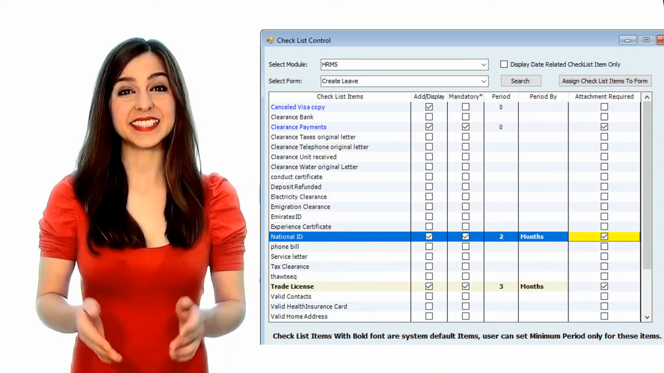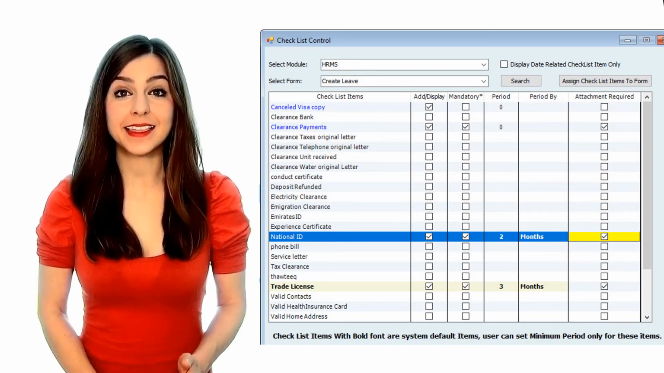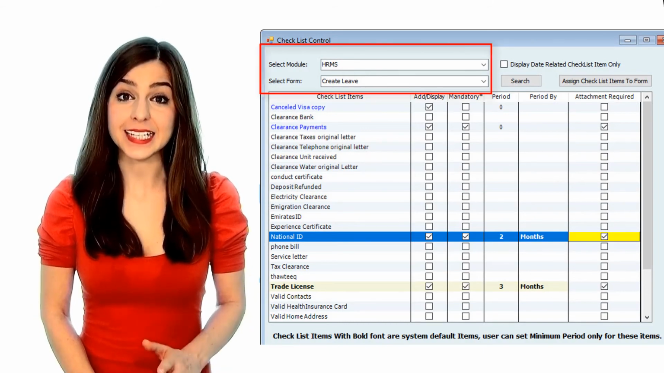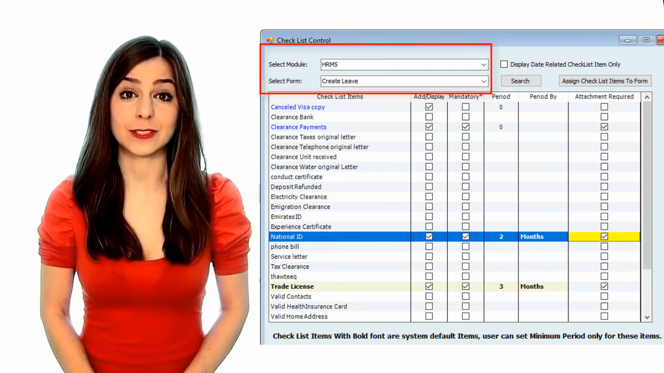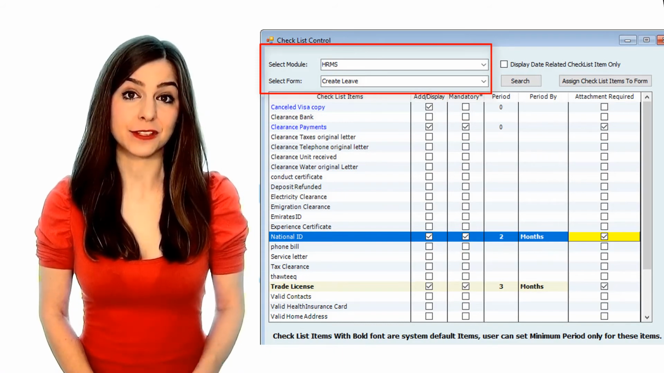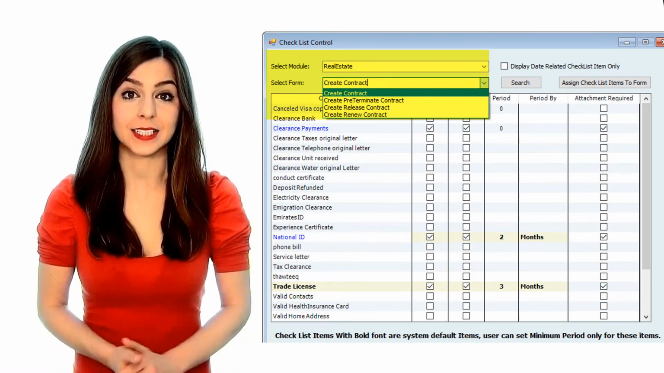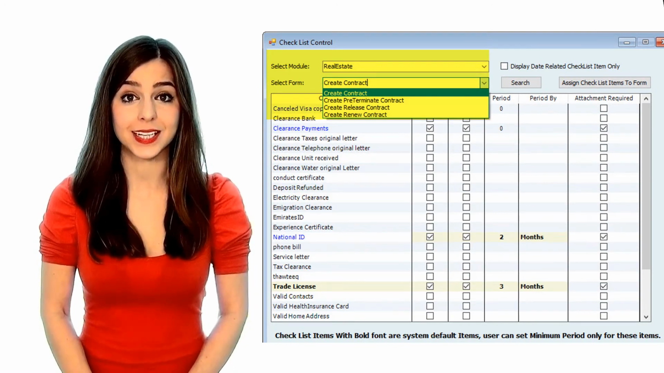You can finally rest at home, or even travel anywhere you want without being worried all the time about tracking users and their duties. Next, the checklist control contains items where users get to assign them to forms. For example, the system will not allow users to create leave requests for an employee whose documents are expired, or if the attachments are not found. The same thing applies to other activities when creating new tenancy contracts, and so on and so forth.